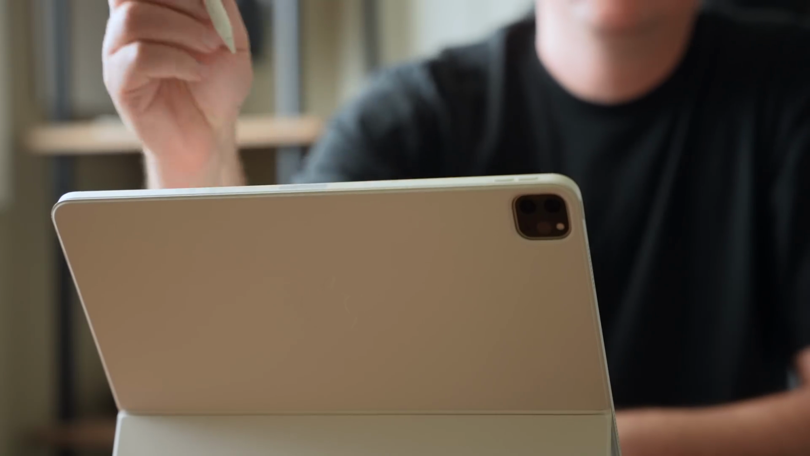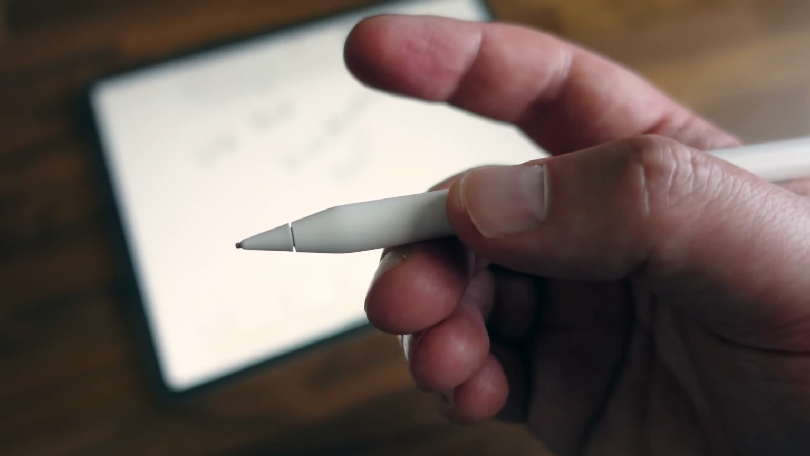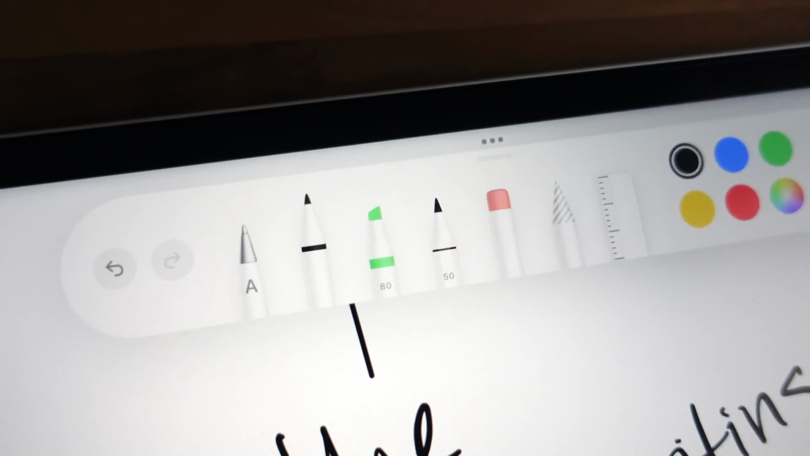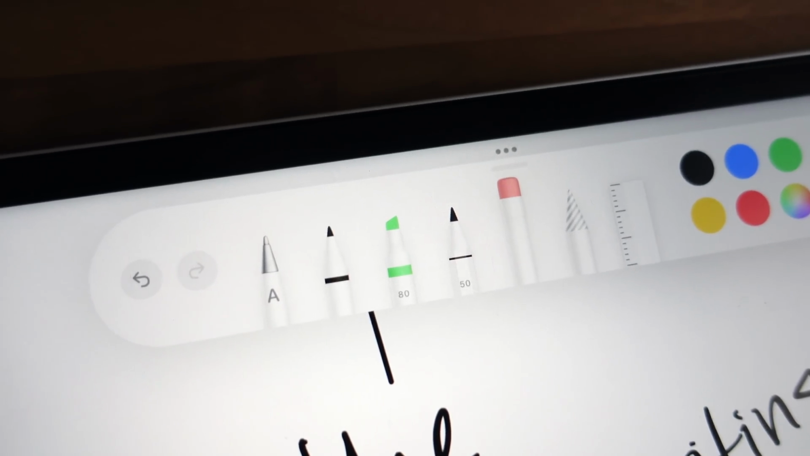All right, I should probably cover the settings. Now, I know everyone already knows about the double tap functionality, but in your Apple Pencil settings, the double tap options used to just be switching between the current tool and eraser or the current tool and the last used tool.